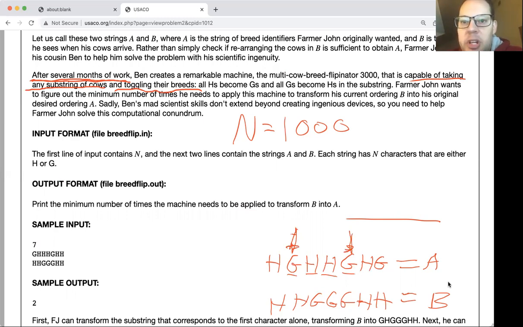Farmer John wants to figure out the minimum number of times he needs to apply this machine in order to transform his current ordering B into his original desired ordering A. So we're going to try and change this into that by flipping substrings. Sadly, Ben's mad scientist skills don't extend beyond creating ingenious devices. So you need to help Farmer John solve this computational conundrum.